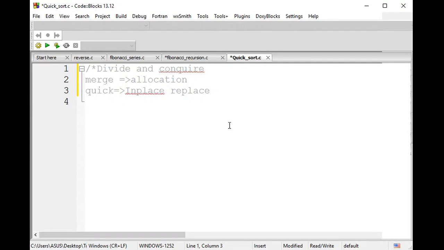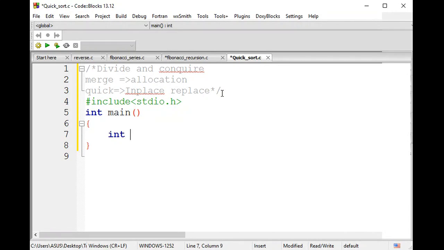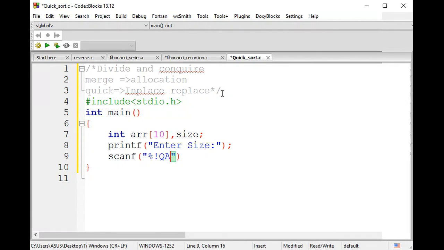Let me comment these lines. Okay. #include <stdio.h>, followed by, let me declare an array. Let me declare an array of size 10. Tentatively, we can accept size from the user later on if required. Let me give size, and right now I'm going to accept the size of the array, enter size. And after this, we'll accept it through scanf with %d.